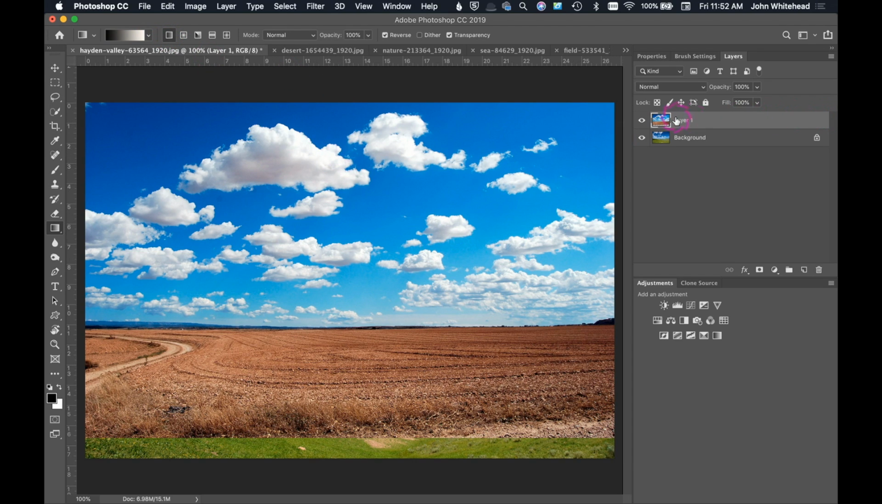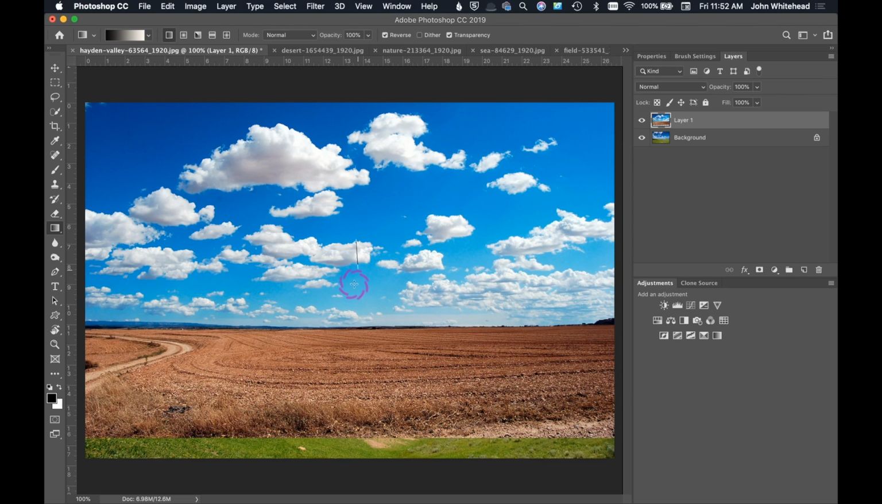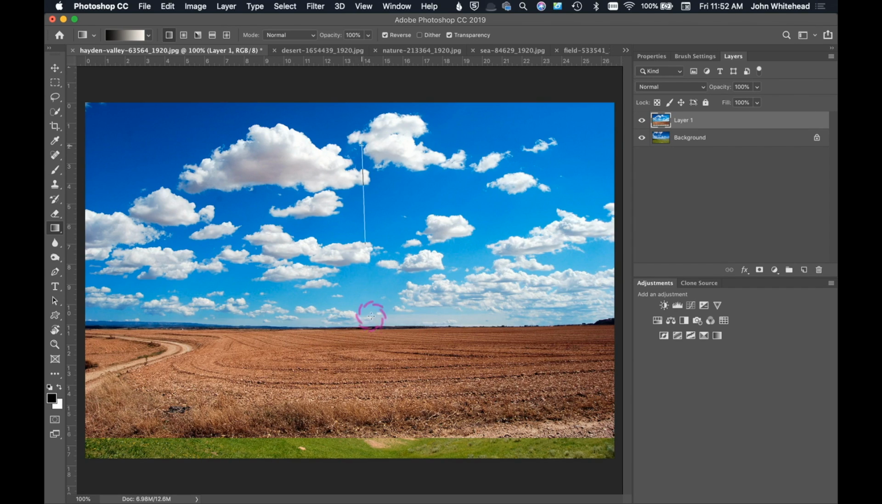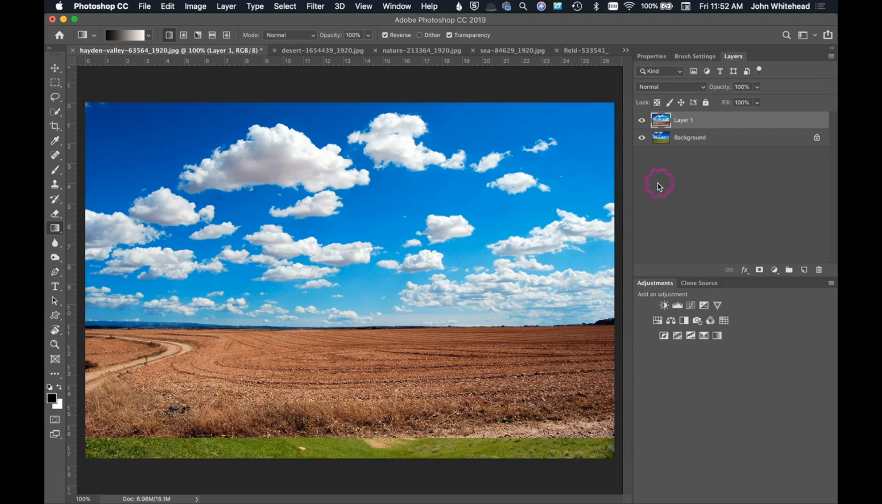The way a gradient works is you'll see this when I do it. You're going to just make a point. You're going to drag. It's going to create a mask over here, and you can see it's got a nice soft gradient. I'm going to hit Command Z. If I do a little short line, it's got a soft gradient. If I do a long line, it's going to have a long gradient. So that's kind of how the gradients work.